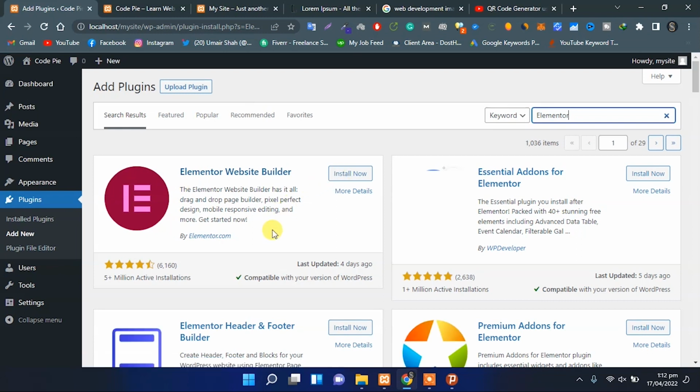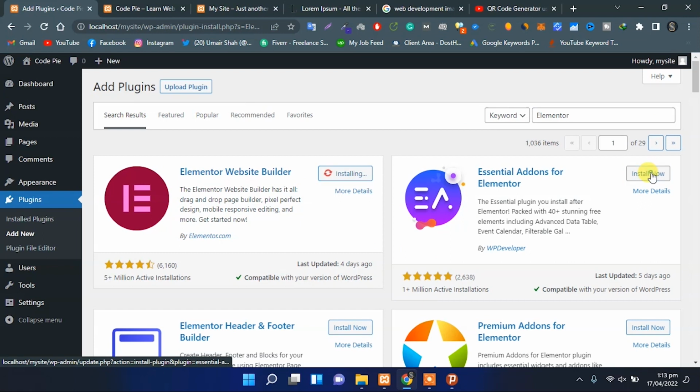I would like to install that Elementor website builder. Click on the install button and the installation process will start. Also, I would like to add the Essential Add-ons for Elementor. After installation, I would like to click on the activate button to activate the Elementor plugin.